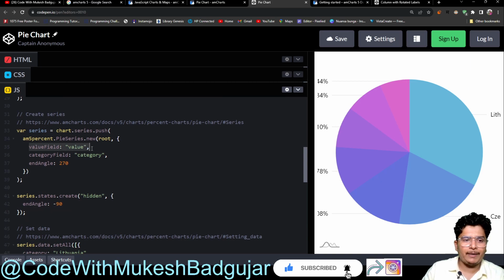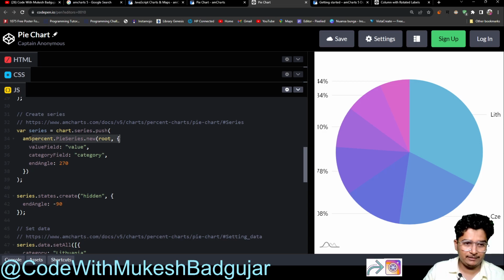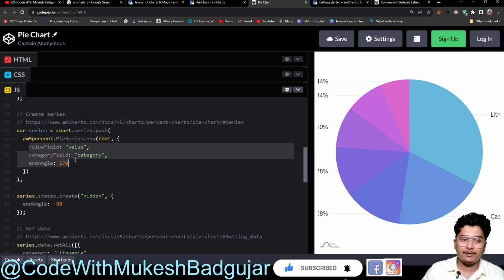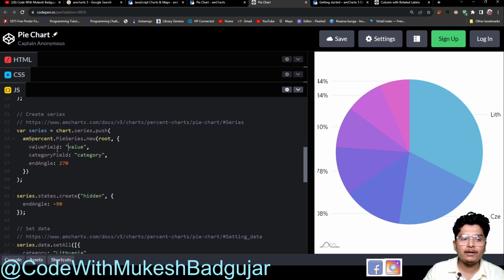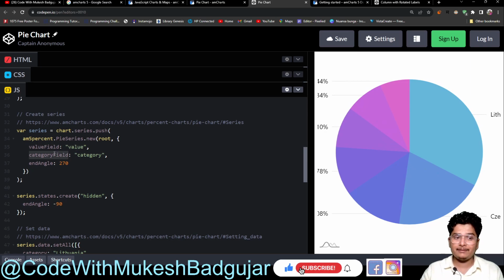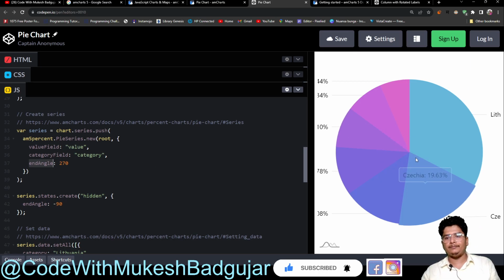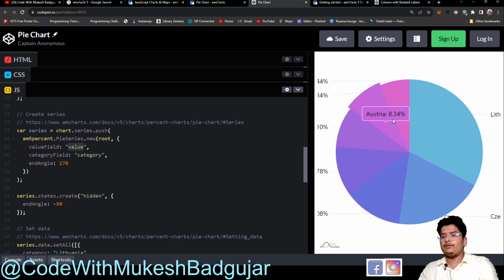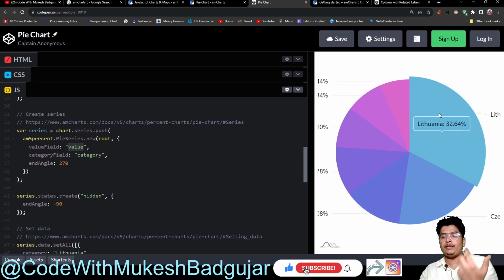Now inside the pie series, this is the syntax you need to copy and paste as it is. Don't use your logic here. Okay, so you must write it in this way only. Now some attributes for some settings, like you can set a value field. Okay, so these values you can set as a value. Now besides value field, there is another, a category field, and there is an end angle. Now see, value field is just like these values you are seeing here, 8.43, 32.64.